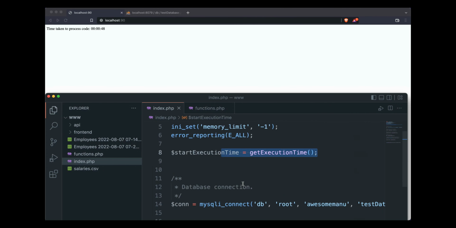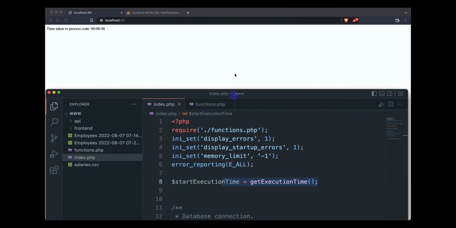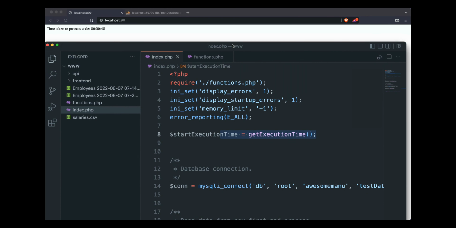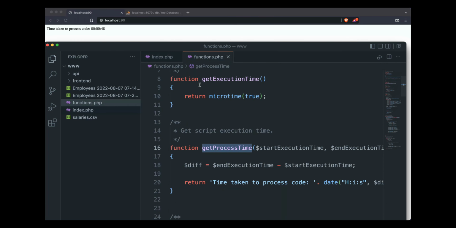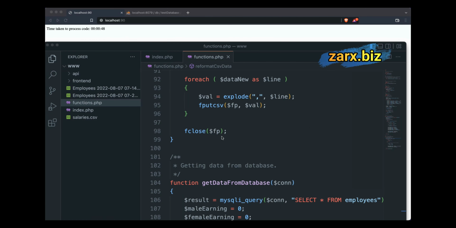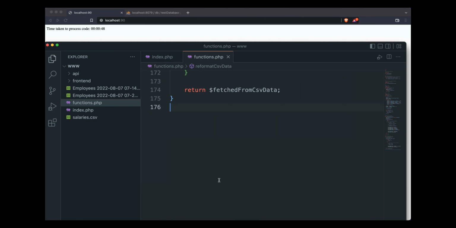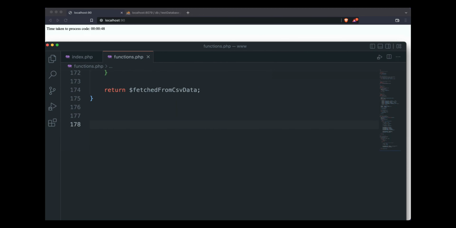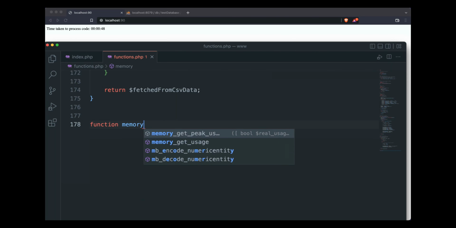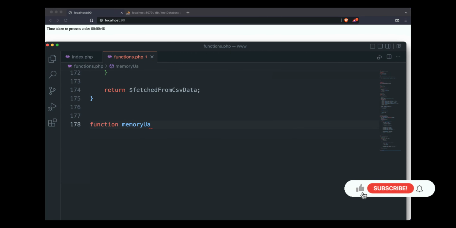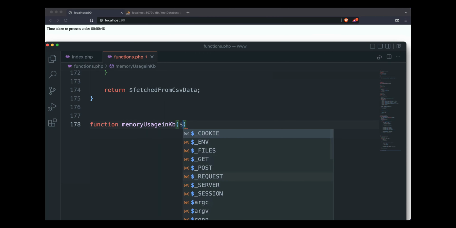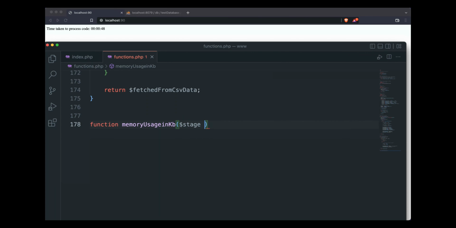Now I want to see how much memory we are using. So for that we need to also work through and create a function in our functions.php. Alright guys, now another function we need to create is to get the memory usage. So what I'm gonna do, I'm gonna create a function here, simply a function, and I call it memory usage, and we want it in KB, so how many KBs are being used. And I will pass here $stage, and I will set it to null.